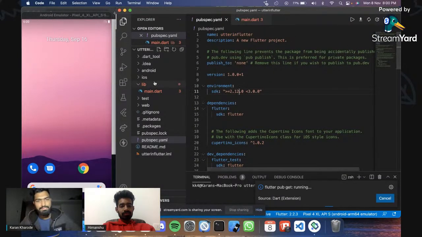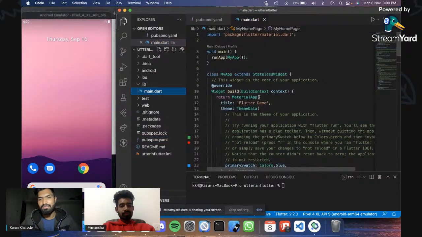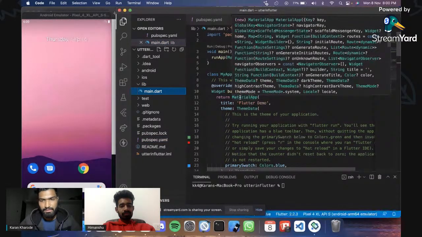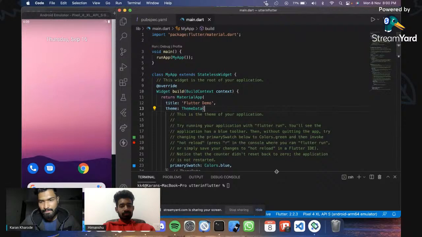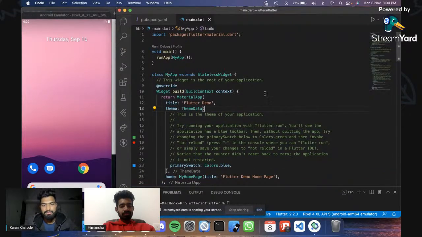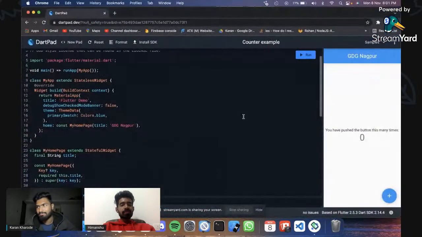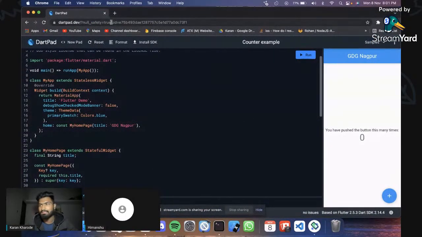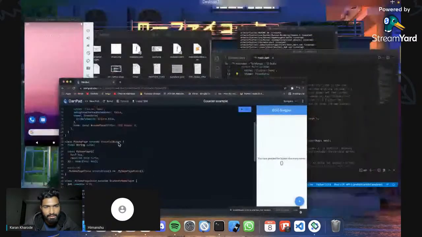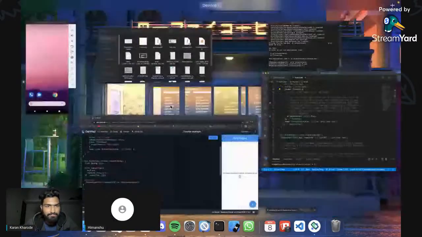Okay, so this is the main.dart file. I'll hide this thing. All right, so this is the code in the main.dart file, and if you want to see the same code that's present on my screen, you can go to the DartPad link that was given in the comments box earlier. This is the same code as present in my main.dart file.